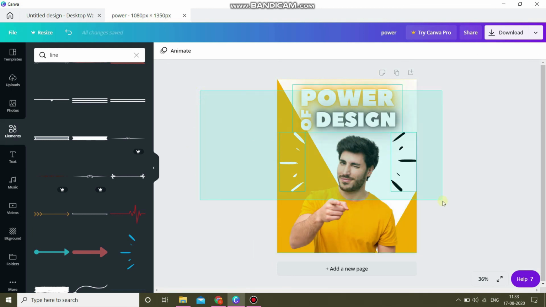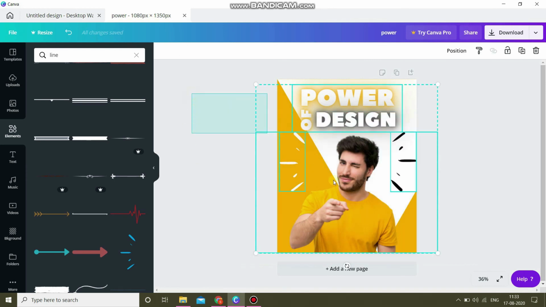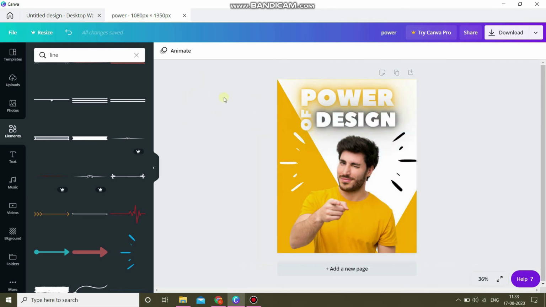We can create this awesome design using Canva in just 2 minutes. So you can also create this design. For more awesome social media graphics, stay connected with us.